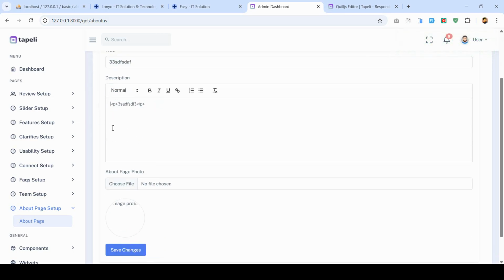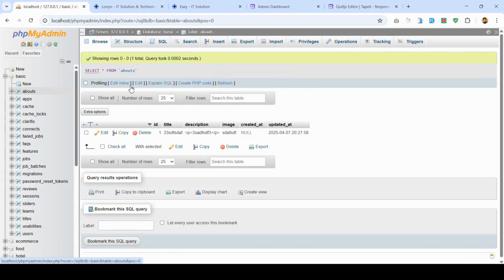And also, when you use any type of editor, it will also add this type of HTML tag, because when this data is inserted in our database, if you now go here, you can see it has also inserted some HTML tags. So I don't want to display this type of HTML tag.